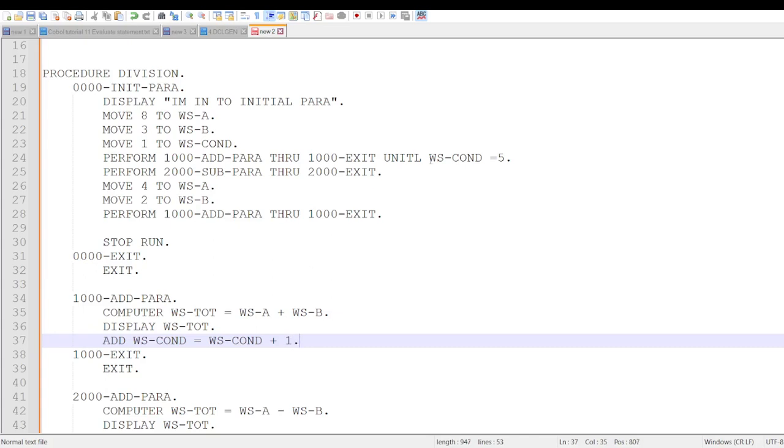See, this time we should be very careful. We should put the correct flags, or else there is a dangerous situation. The program will go into a loop and keep on executing. Now see this example. If I don't write this statement, I'm not adding the +1 to this variable. What happens? With move 1 to ws condition, the value is 1 only.